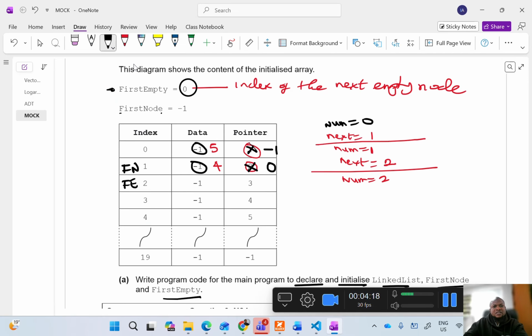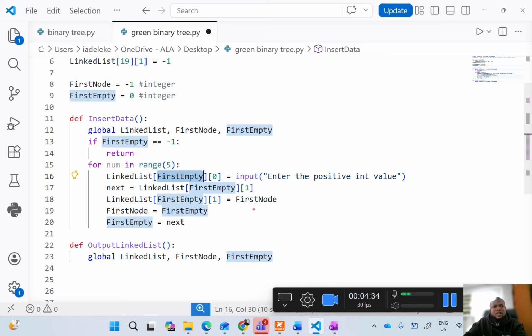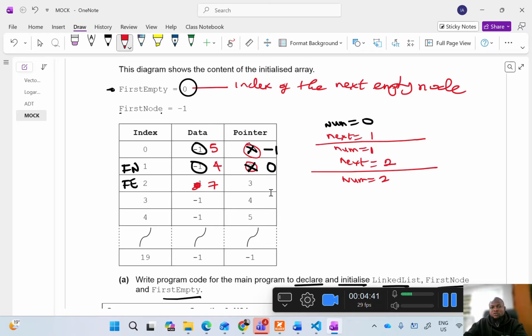Let's assume we are adding 7. So linked list of 2, 0 is 7, isn't it? So that has been added, 7. So this value is cancelled. So this is now 7. Okay, this value is cancelled. This is 7. So it states that next is equal to linked list of 2, 1. Don't forget first empty is 2. So that means the value for next is now equal to 3.